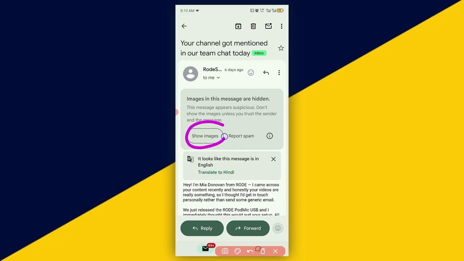So out of these two options right here, if you do not trust the sender, never try to show the image. Immediately you click on show image, there is possibility that your Gmail account will be hacked, because the image you show is not an ordinary image. It is best to report it as spam.